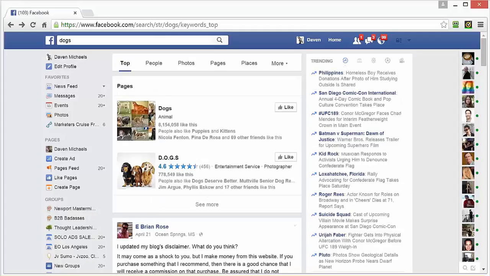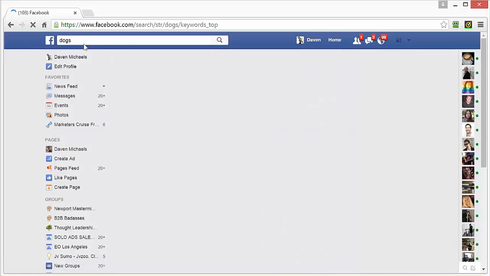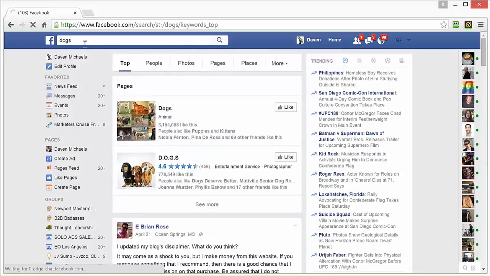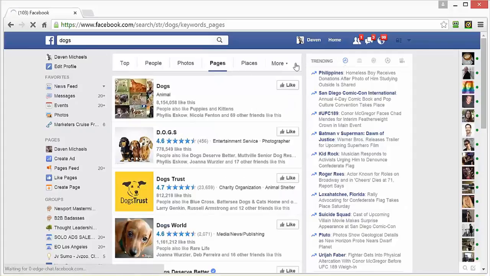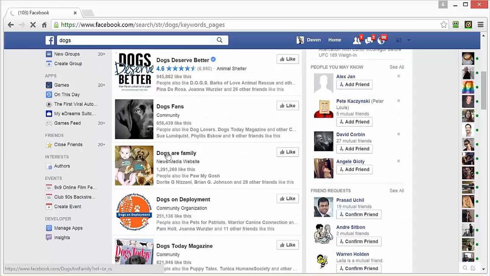So let me show you what I mean by this. So here I did a search on dogs. So you could put whatever keyword is in there, but this is just for example purposes. And then you can sort by pages, or you can also sort by groups, apps, events, but I think pages and groups are probably the most useful. So let's pick one of these. How about Dogs Are Family? Let's take a look at this.